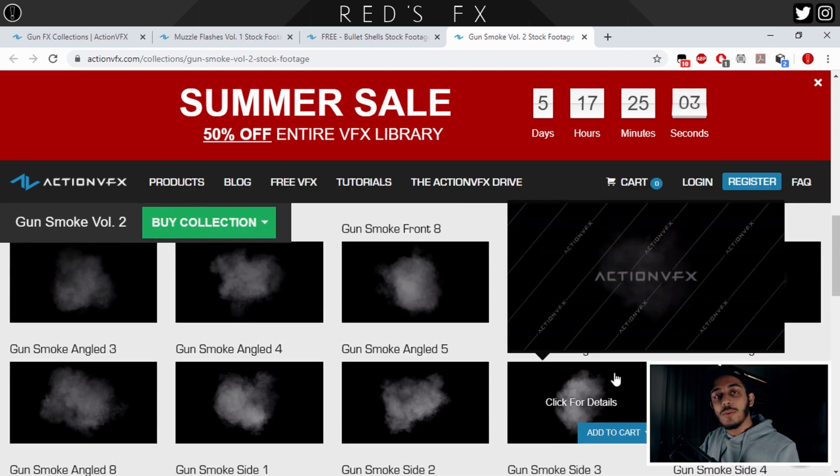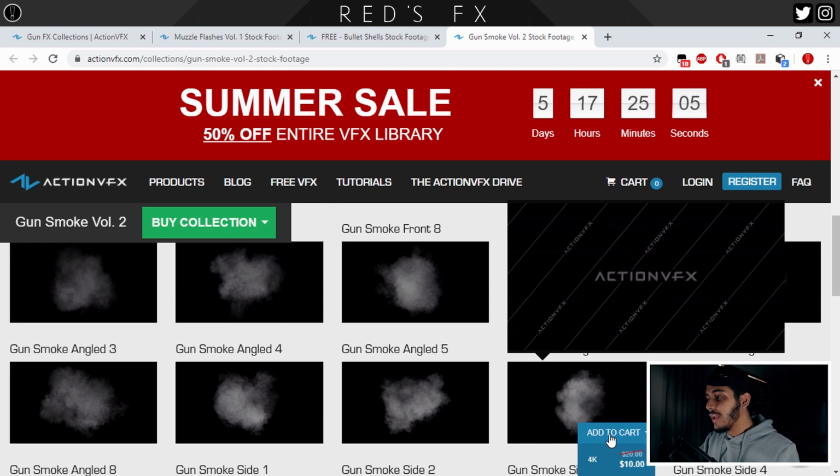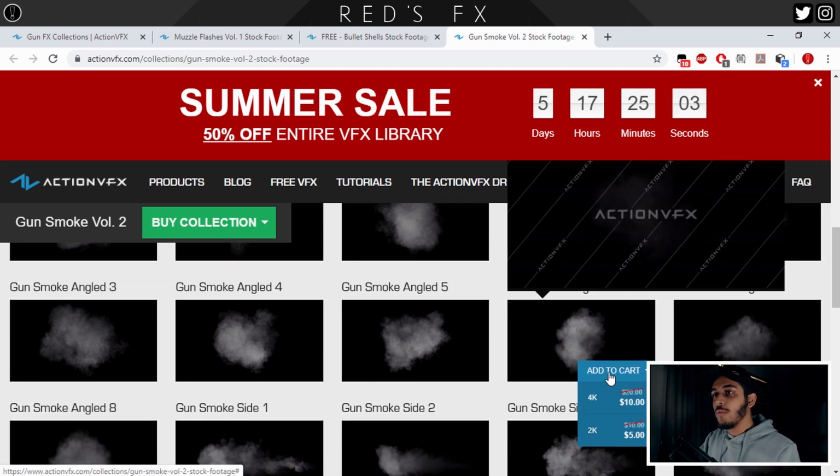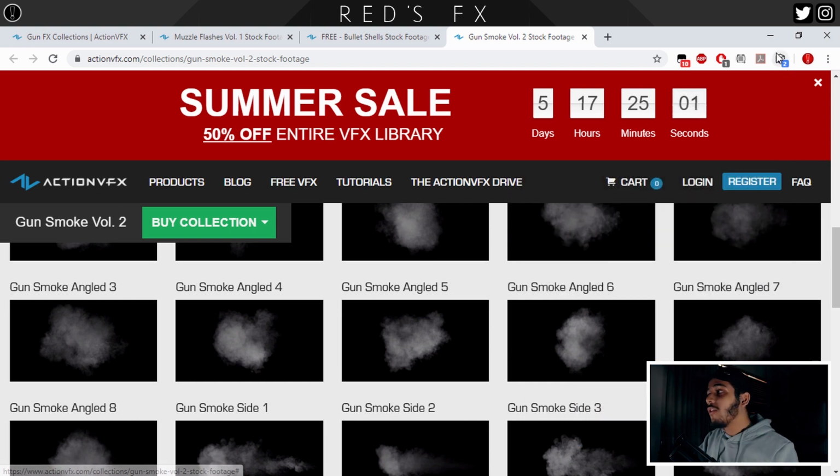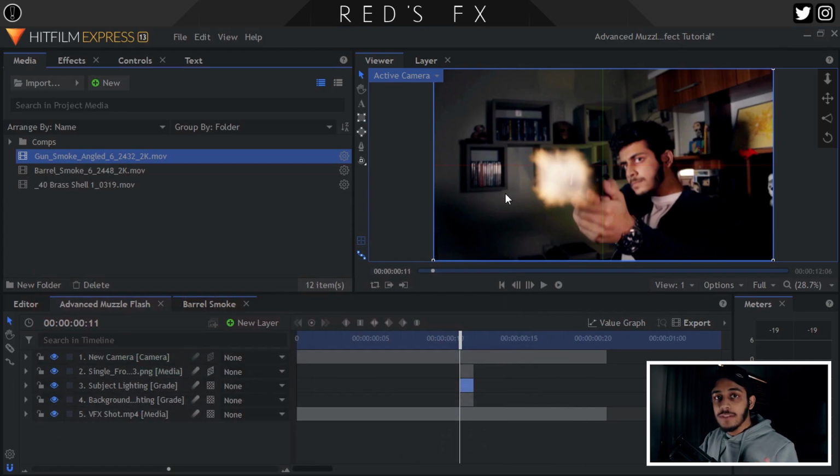And this is a really cool asset because it lasts on the screen quite long. And yeah, you can get it in 4K or 2K. But as I said, you are free to use your own assets. It's all based on your own preference.